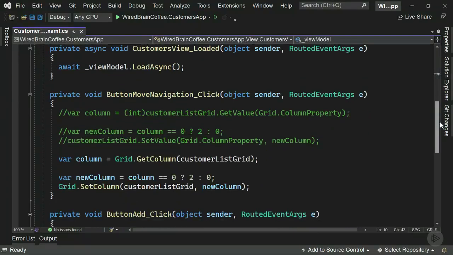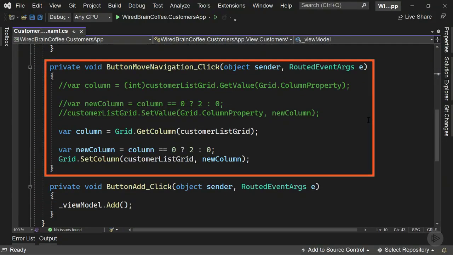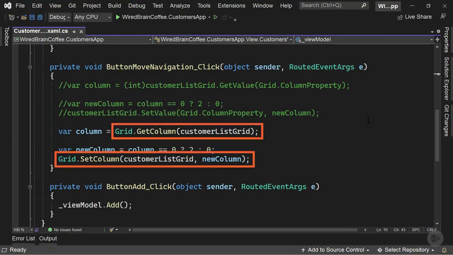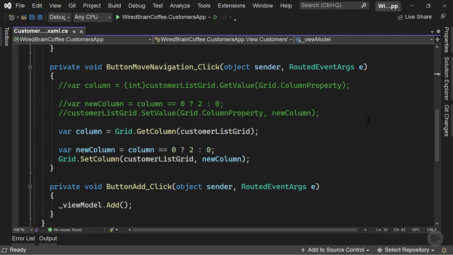In this file, you have defined this event handler to move the navigation to the other side of the application. Now, instead of reading and writing the attached grid column property here, you could also bind that property in XAML to a column property that you define in the view model. So now let's do this.